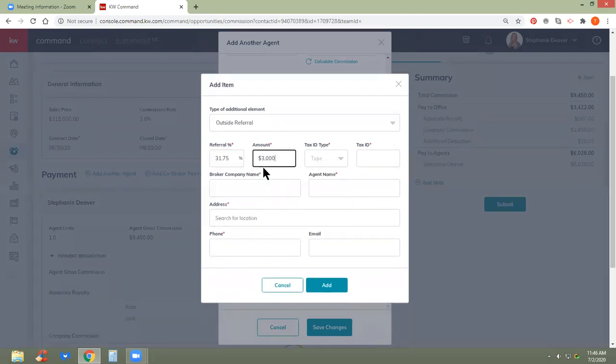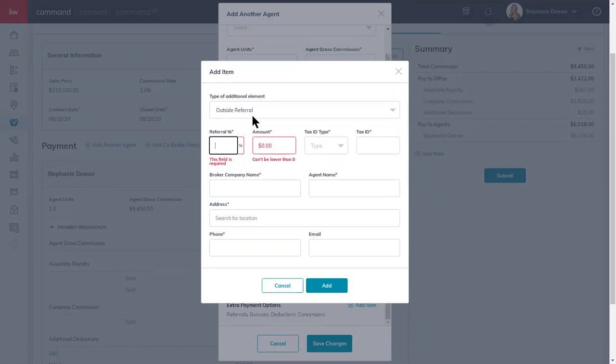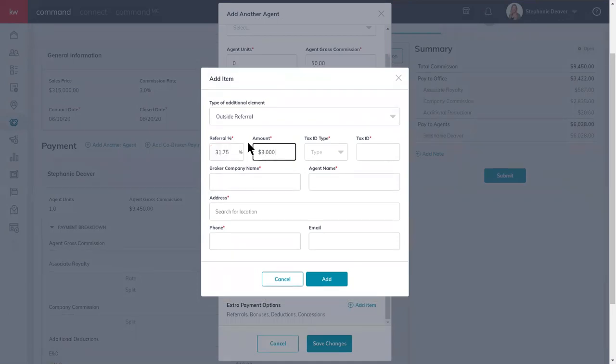Okay. So let's just say we had agreed it was a $3,000 referral, or let me see if it lets me. For some reason, my keyboard's not letting me type in percentages there. Again, let's just say it was 3,000. Then what you need to do is add the tax ID. And so then you'll add their tax ID number, the broker company name, the agent from that brokerage that you are paying out, and the address and phone number for that brokerage as well.